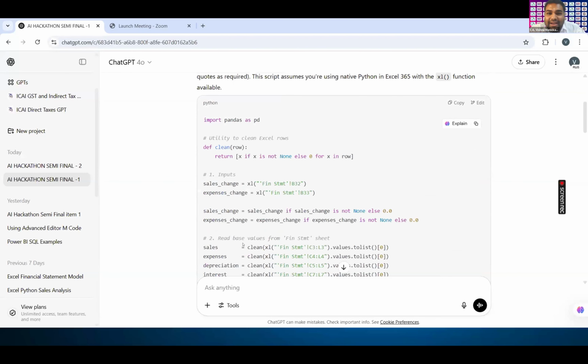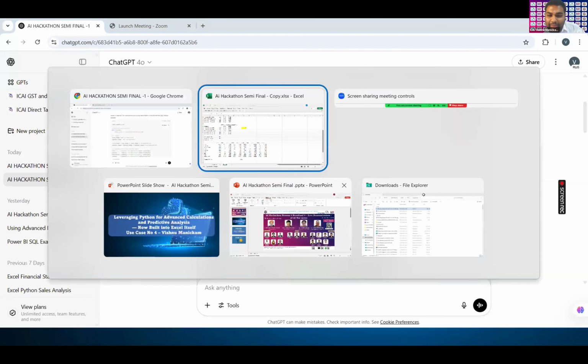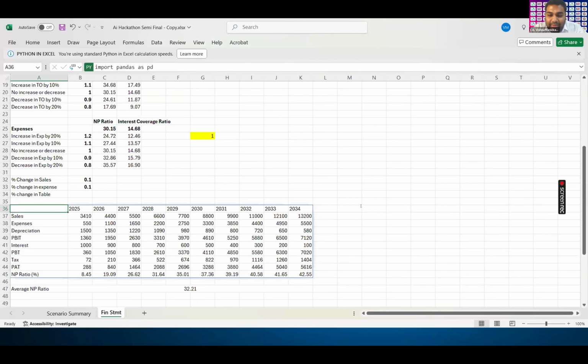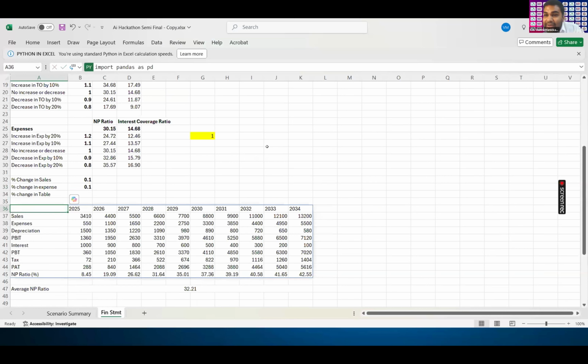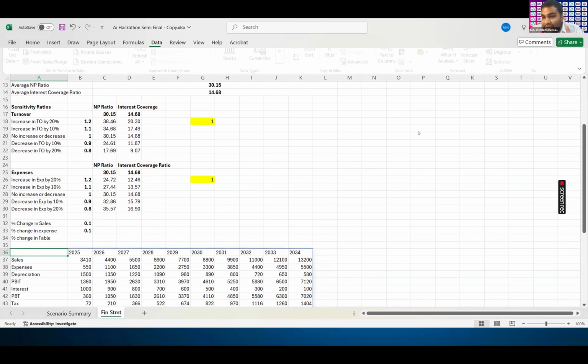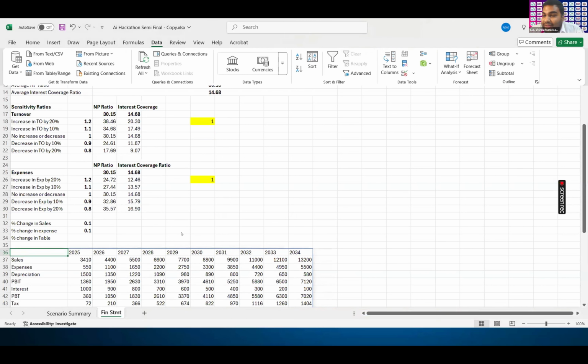I copy this and I will paste it into my Python script editor. To activate this Python script editor, I type equal to py open bracket. It will activate my Python script editor. In this Python script, I will paste my Python script. So it gives me the new table. This new table has accommodated both percentage change in sales as well as percentage change in expenses. But in original data table, I can accommodate only one variable, but here I'm able to accommodate both the variables.